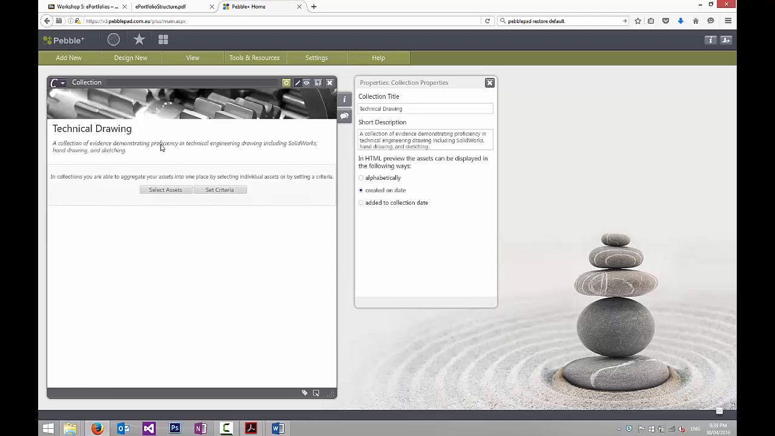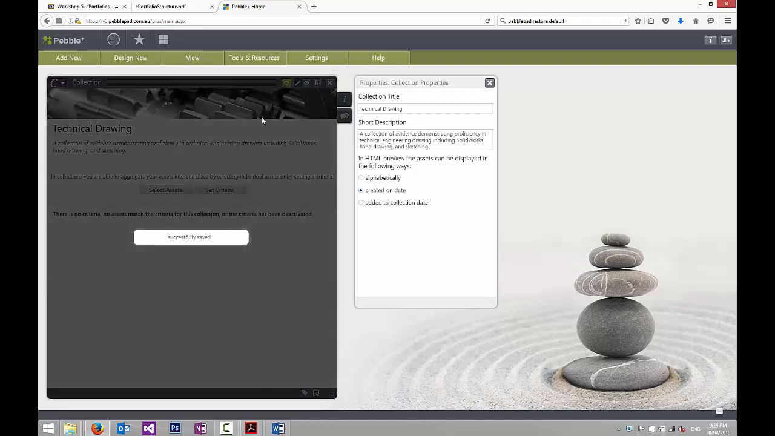A collection of evidence demonstrating proficiency in technical engineering drawing, including SOLIDWORKS, hand drawing, and sketching. Now, obviously, if you don't have any hand drawing and sketching in your examples, then don't put those there. But we'll put some SOLIDWORKS ones and a hand drawing one, and you can add sketching later if you like. Save.